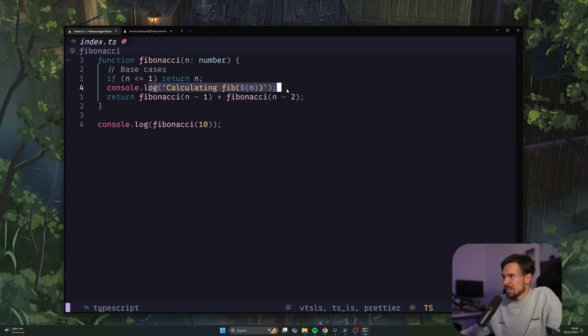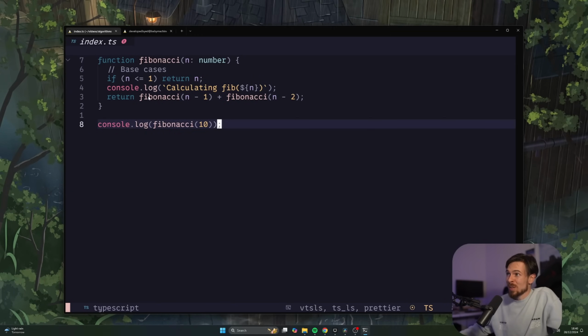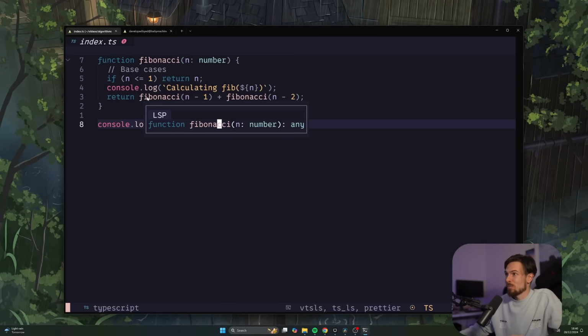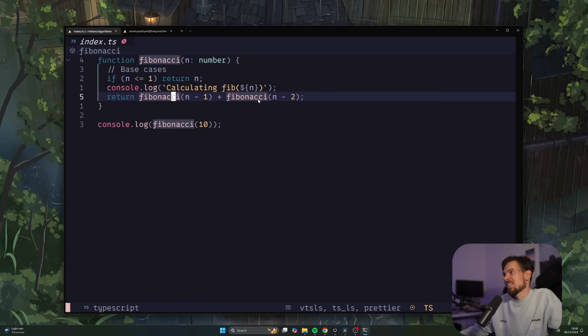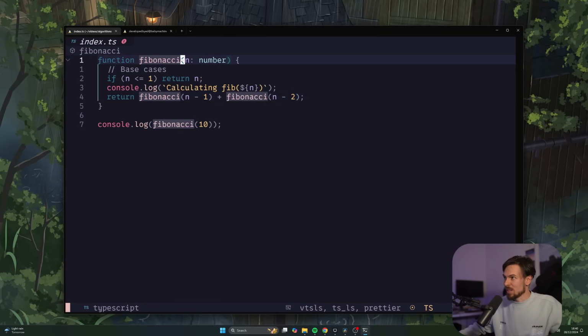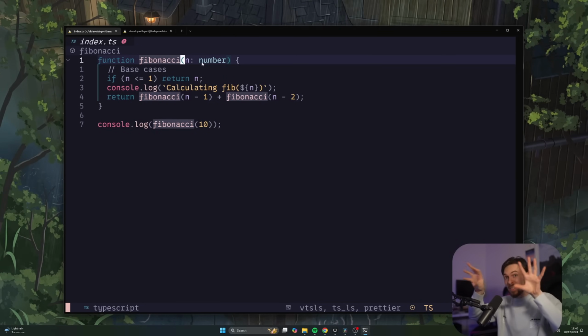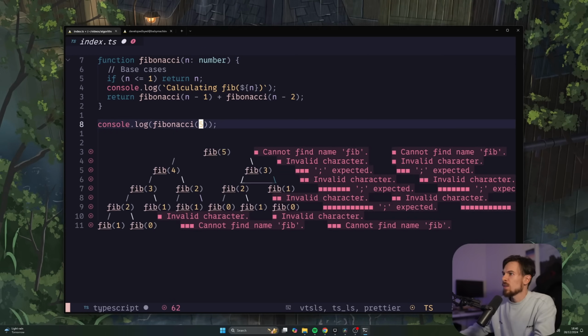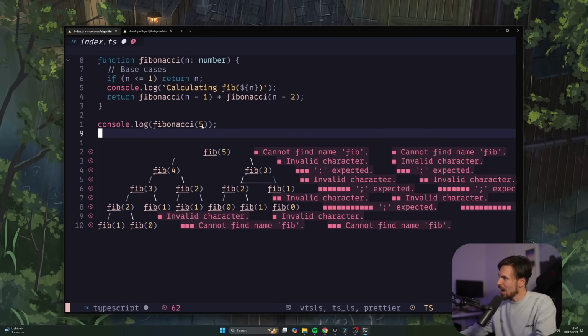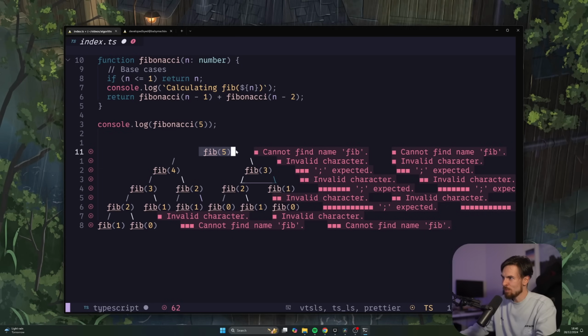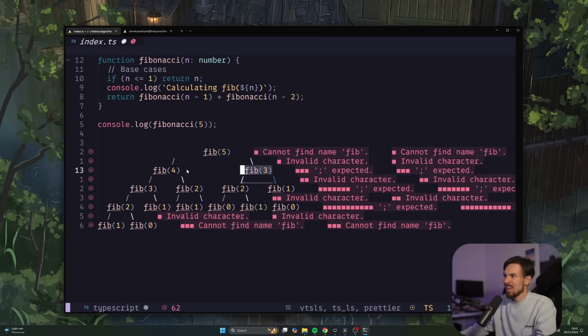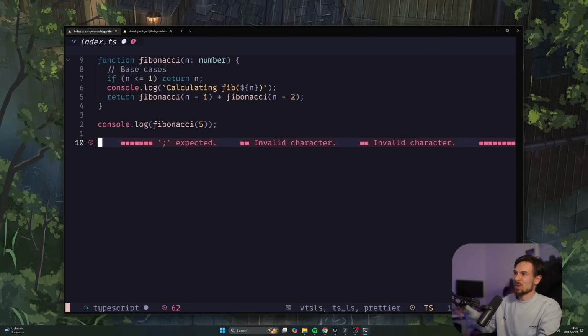I added the console log here so we can see which Fibonacci number we're calculating. And then here we're returning, essentially calling the same function recursively with n minus 1 plus n minus 2. So we're calling this 2 times. Every time we invoke this function, it's gonna invoke 2 more of the same, right? So let's say we're passing down the Fibonacci number 5. It would look something like this. When this gets invoked, it's gonna recursively invoke Fib4 and Fib3, and Fib4 will invoke Fib3 and Fib2, and so on and so forth. And this is why it grows exponentially.